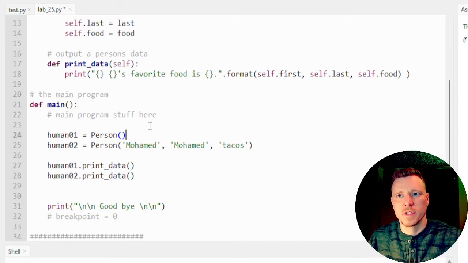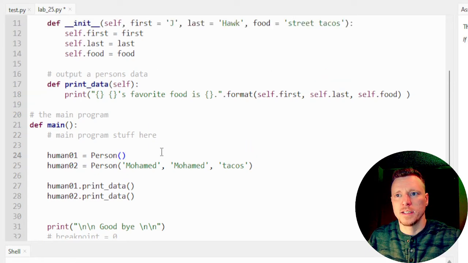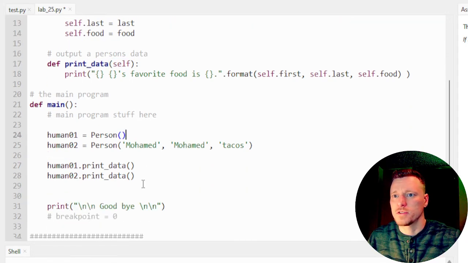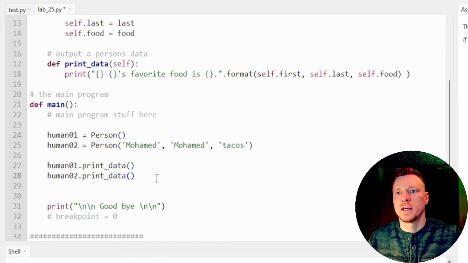And you may have noticed we're not using self anywhere in the main at all. We're not including it in the parameter list of our init right here. We're not including it here. We're not including it in the parameter list of our print data either. That's just the way Python works. Okay, I think it's pretty weird myself. But we're not including it. We include it here, but we don't include it here.